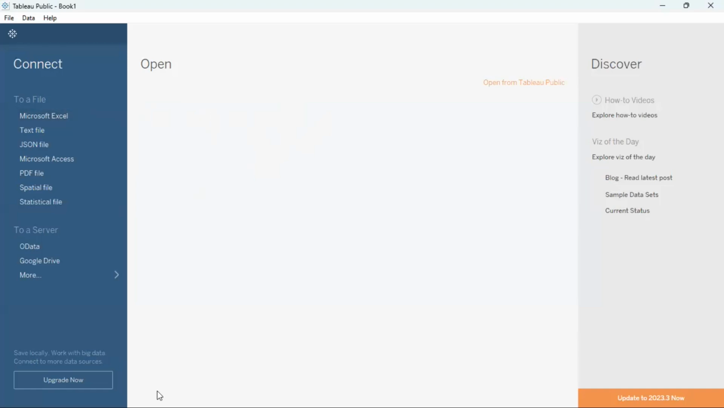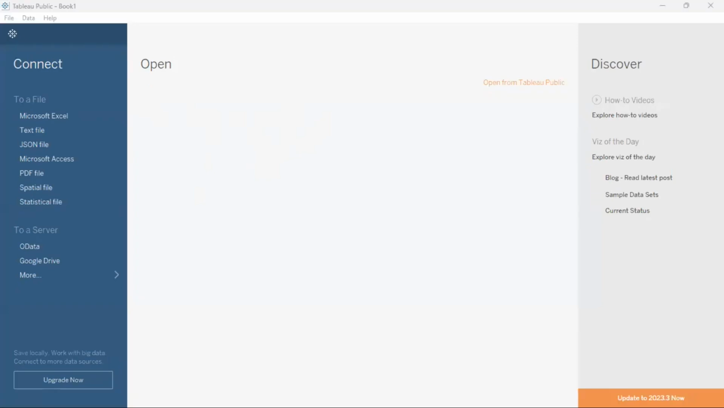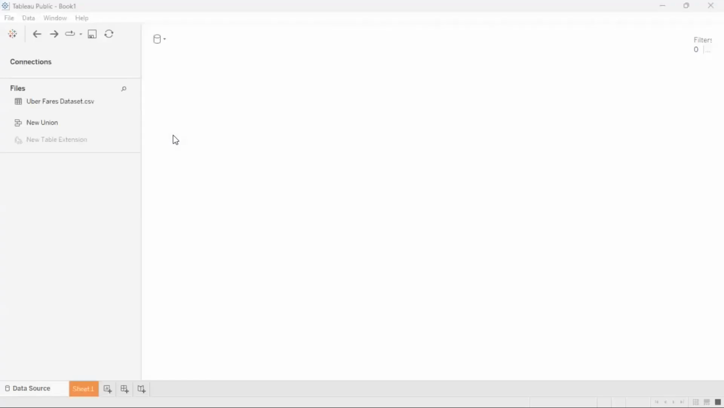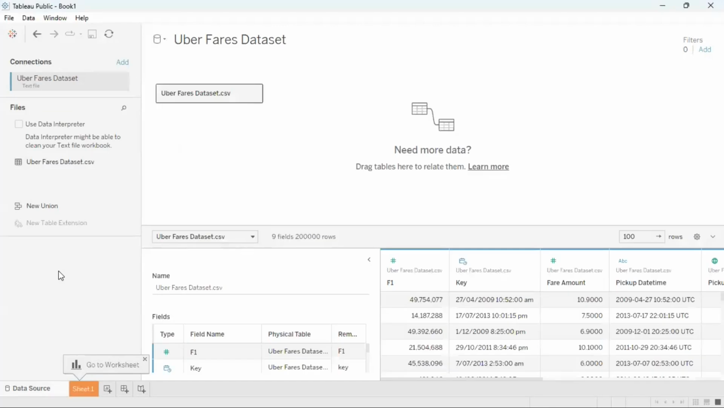So the data set I'm going to be using is the Uber Fares data set. I'm just going to drag and drop my Uber Fares dataset in the open section here in the middle. Tableau will then read in this dataset and create a new tab in orange called Sheet 1. I'll click on this tab to go to the worksheet.